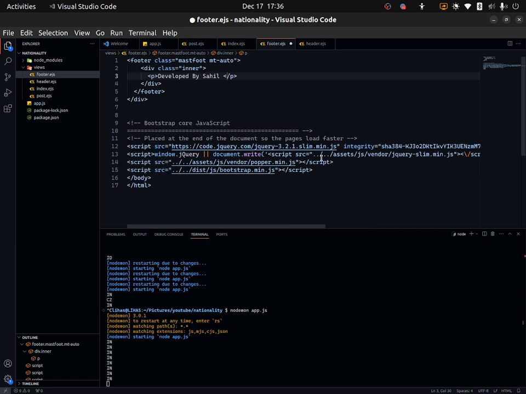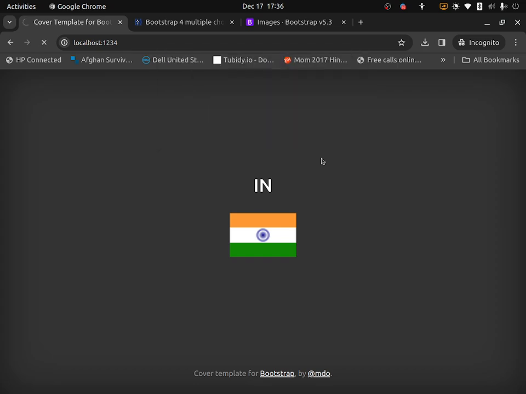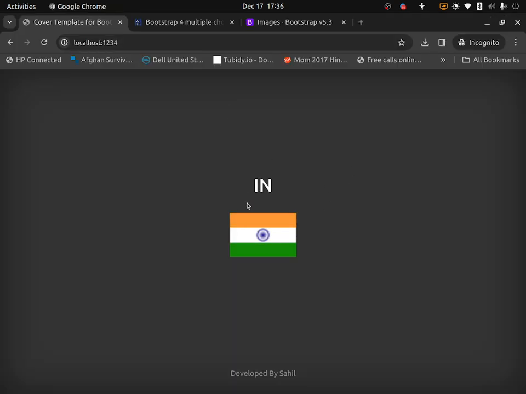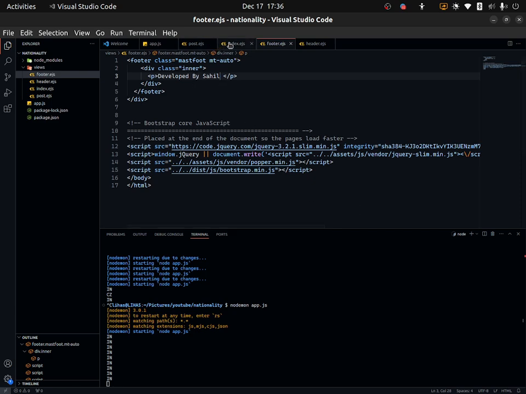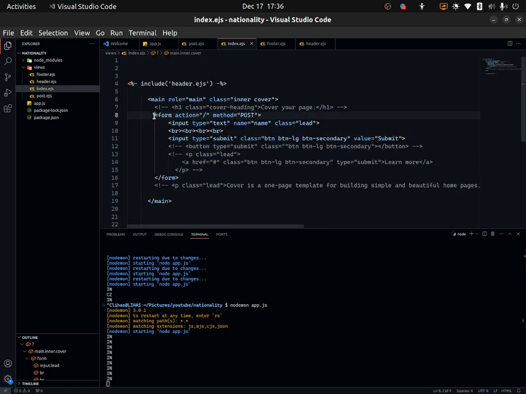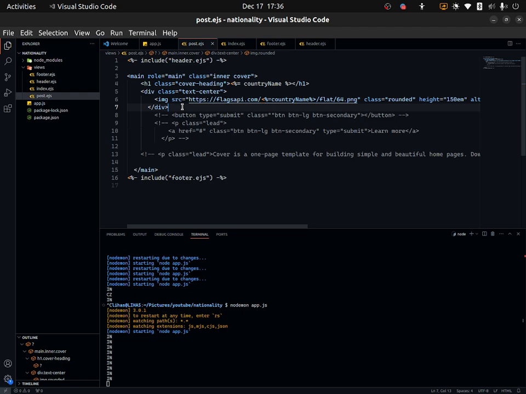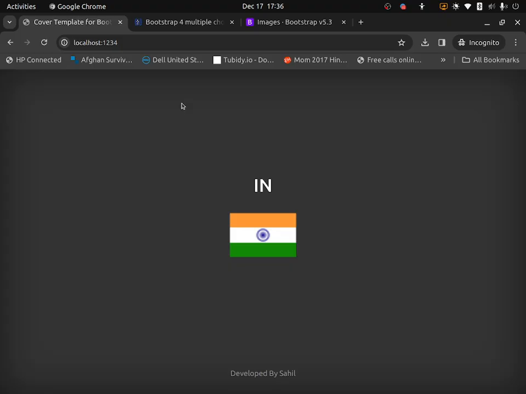Alright, Sahil. I'll just do that after that. Now I need a new input here, so that now the user has got the name here, right? Now I need a new input if the user wants to test any other name. So I need to get one more input here. So I'm gonna go inside this index.ejs and let's copy the form here and paste that inside this post.ejs file. Let's see what we get.